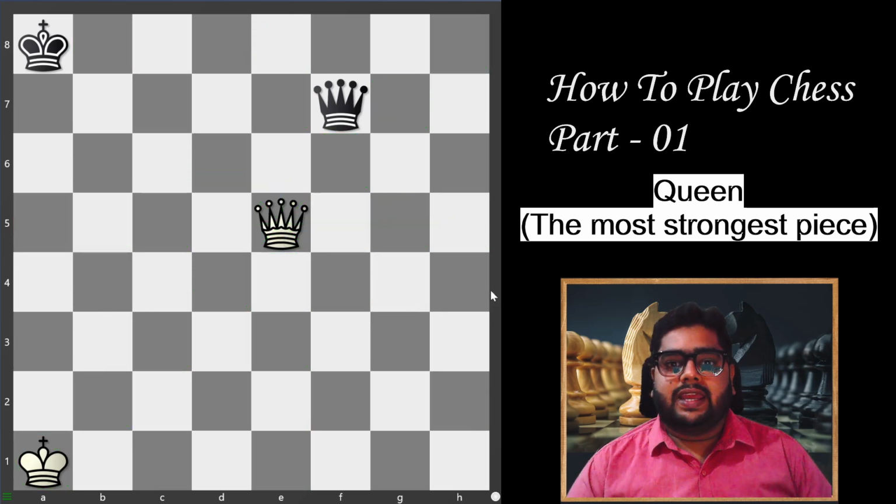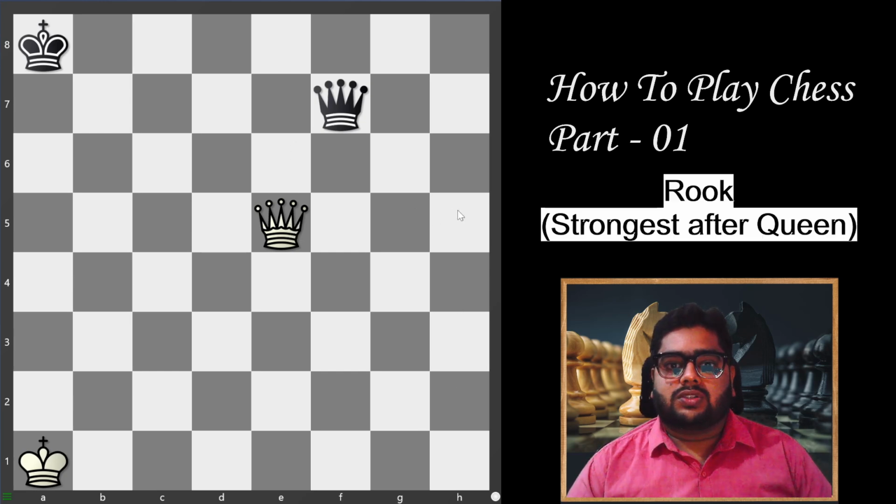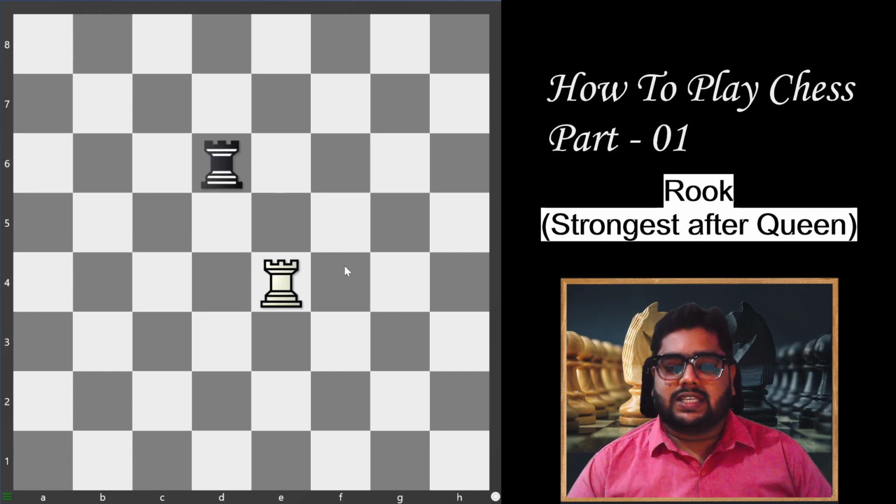After the king and queen, the next important piece is the rook. I'll place the rook on the chessboard so that you can understand. So this is the rook. The rook looks like a castle, or it looks like a pillar. Okay, so this is the rook.